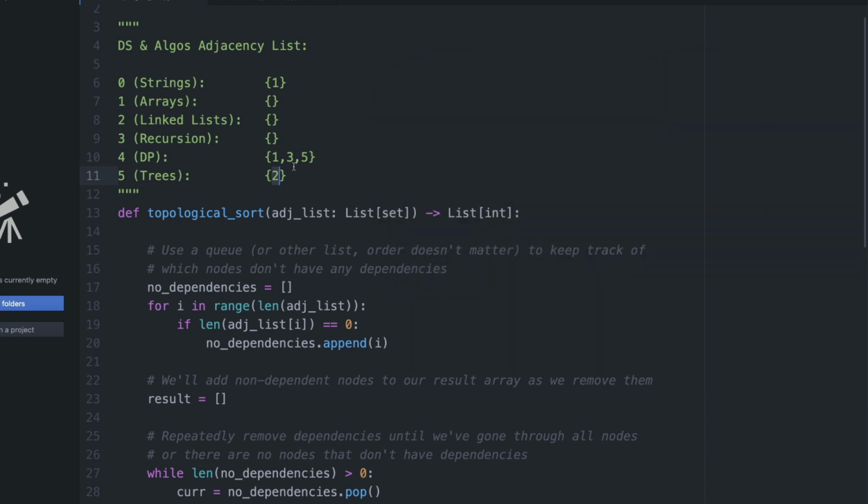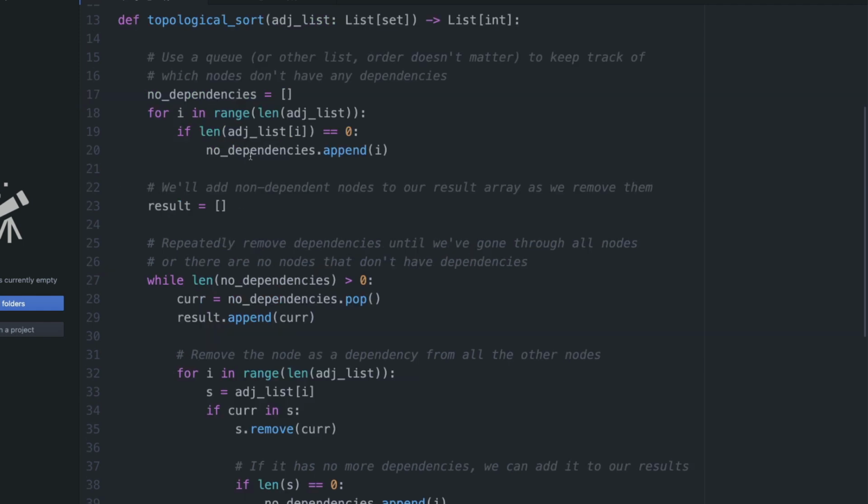Remember that what we're going to do is find any node that doesn't have any dependencies. So we're basically going to look for nodes that have these empty sets, and we're going to add those to our results. Then when we add them to the results, we're going to remove that as a dependency from all the other nodes and repeat that process until we've removed all the dependencies from all the nodes, or we get to a cycle.